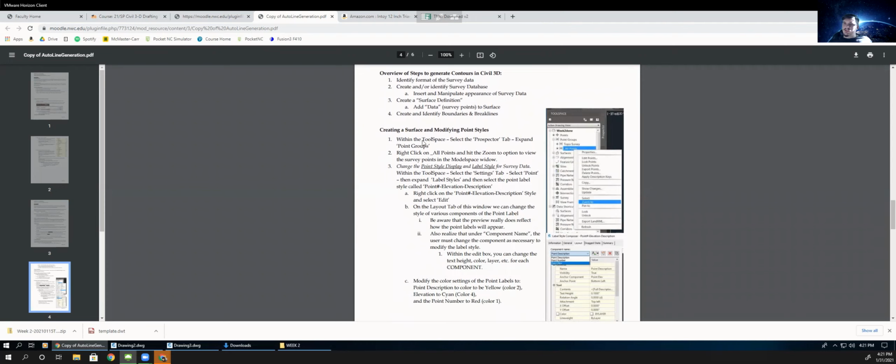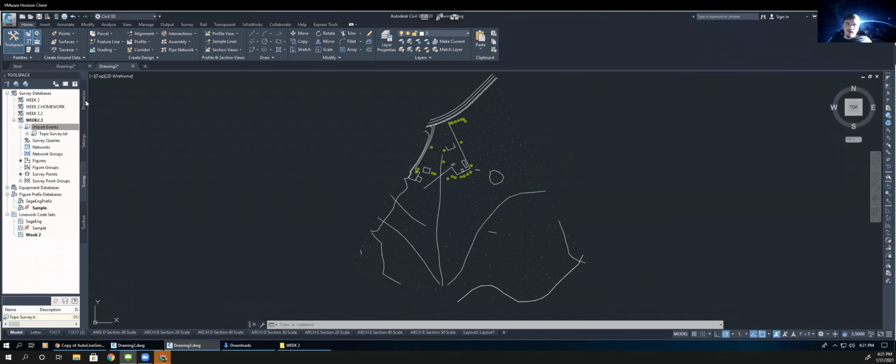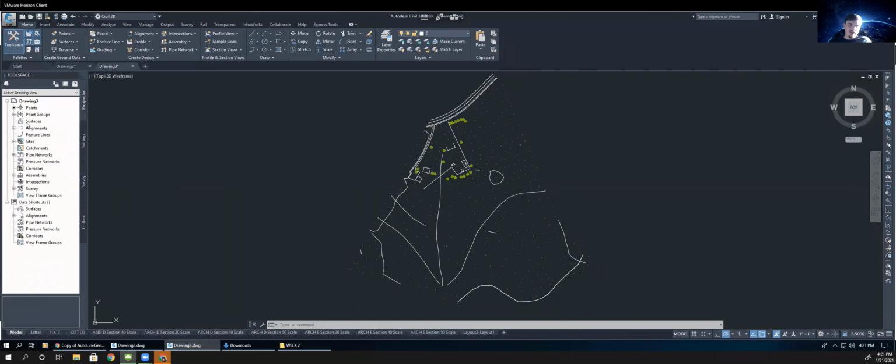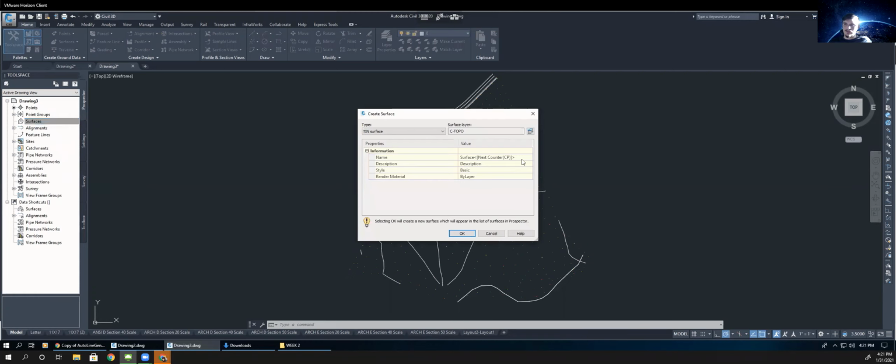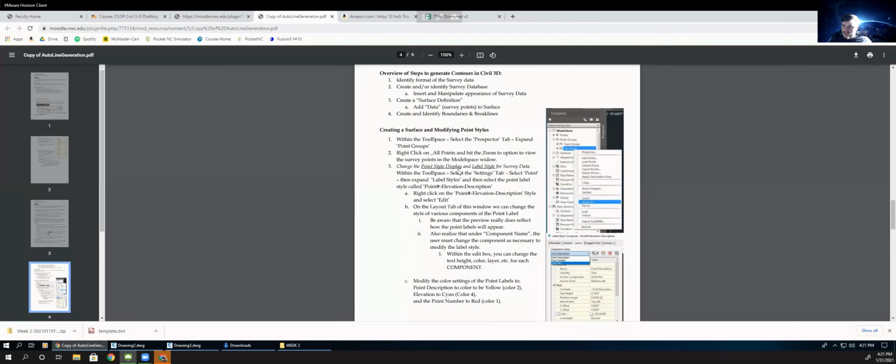So the next thing we're going to do is create a surface. We've already imported the points. Next we're going to create a surface and add the points to the surface. So go up to Prospector, right click on surfaces, hit create surface. And what I'm going to do is type in EG for existing ground. Let's see what the instructions say on the style.